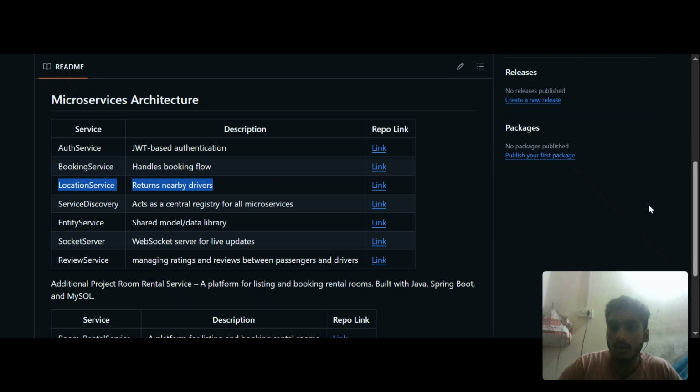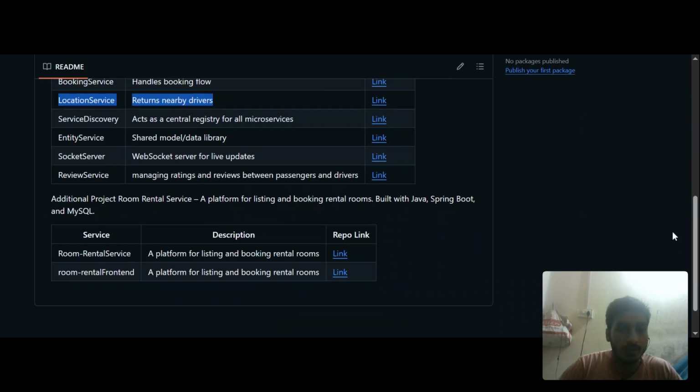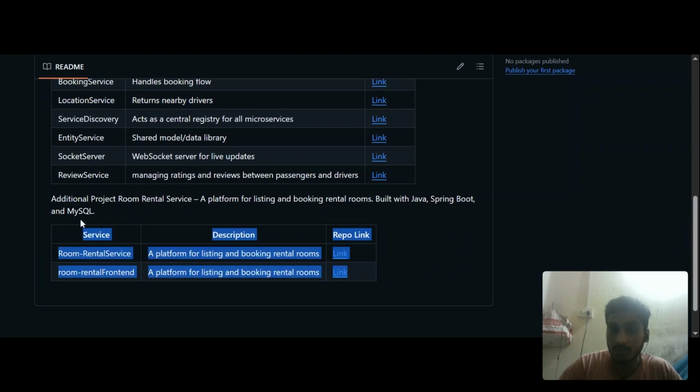Along with that, earlier I worked on room rental services. Basically, it's a platform for booking rooms for rent. I worked on both the front end as well as the back end. If you click on this, you will get all the projects.